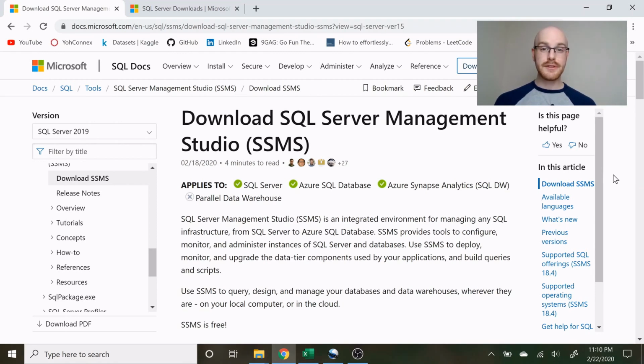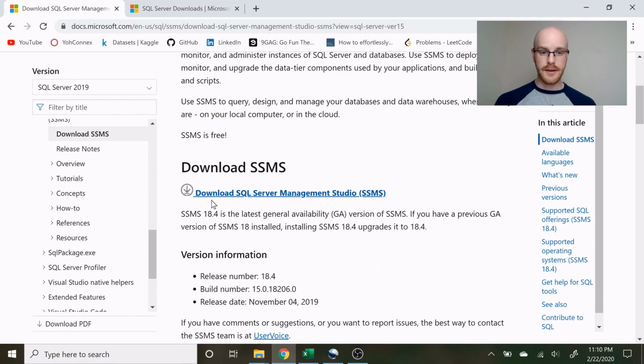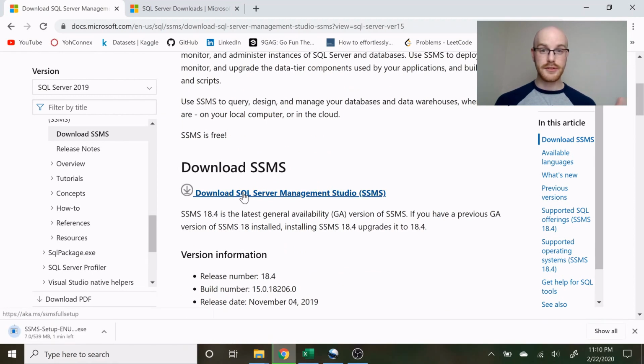So to download SQL Server Management Studio, we actually have to download two things, and I have both links right here. I'm going to leave those in the description so you guys have those. But this one is to actually download SQL Server Management Studio. So let's go down here. I actually deleted it off my computer so I could walk through this with you guys. So we're going to download that.